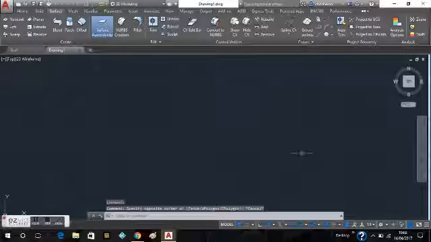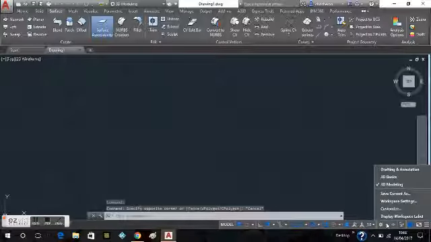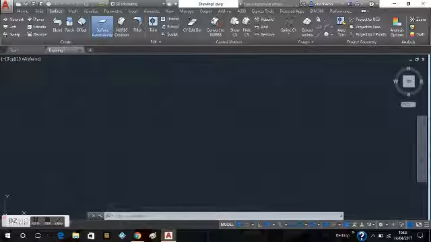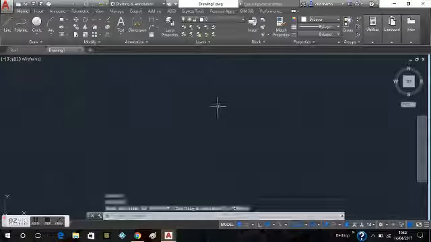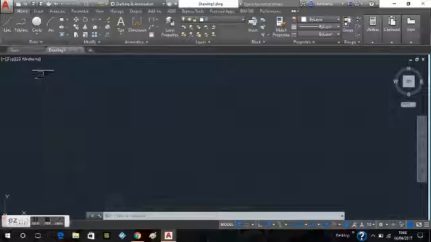And today's tutorial is going to be about how to draw basic lines. So I'll dive straight in. I've just changed my screen from the 3D to the 2D there.